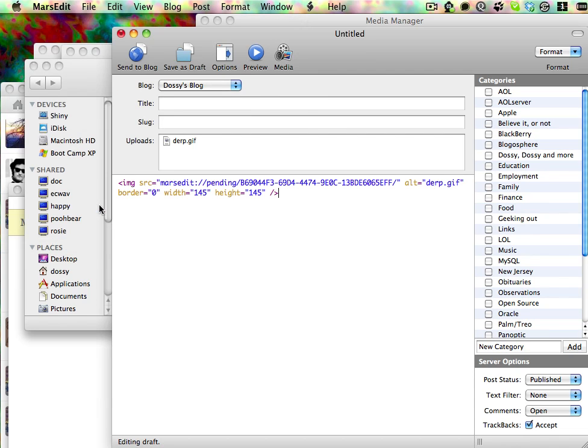And I say upload with post. And check it out. It put in the file name, not the alt text that I entered. That's the problem.